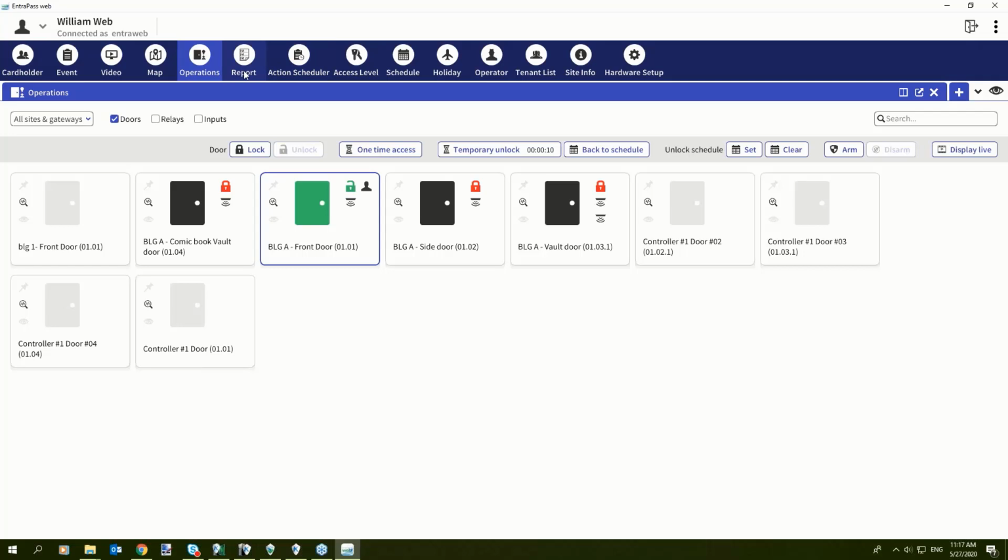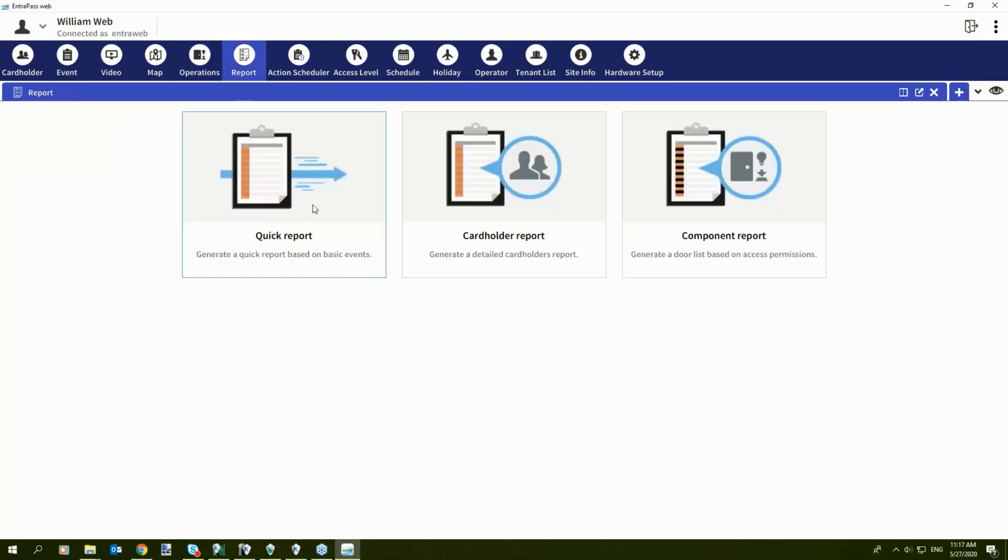Something that was added: reports are something very powerful here. And there are four types of reports. Now, Rob's gonna ask me, Tom, you said there's four, but I only see three reports. Right. So basically, there's a fourth report called the custom report. There's quick reports, cardholder reports, and component reports. And the fourth one is called the custom report.